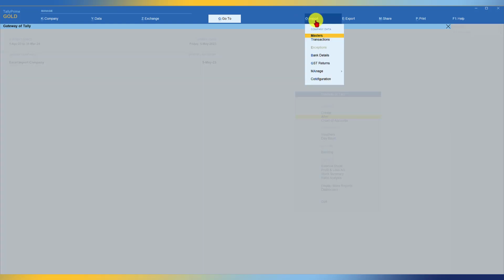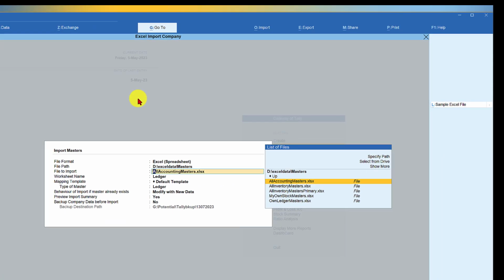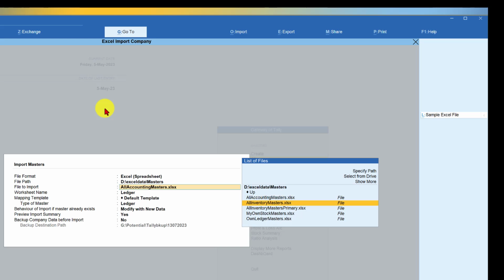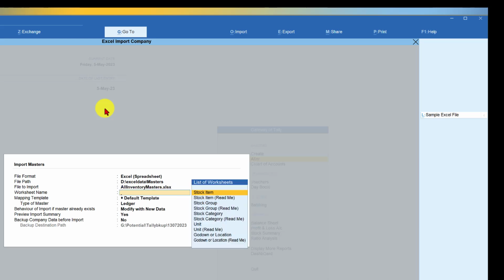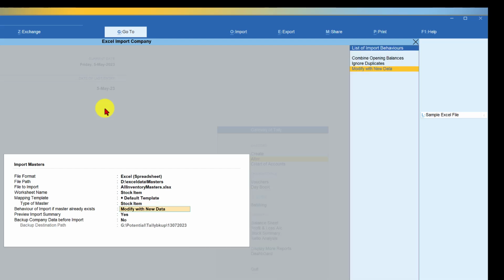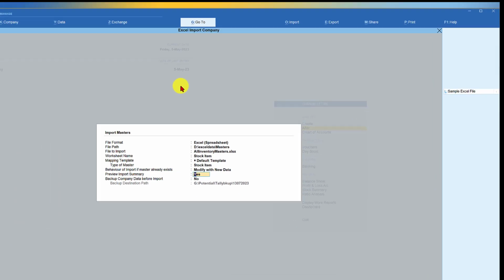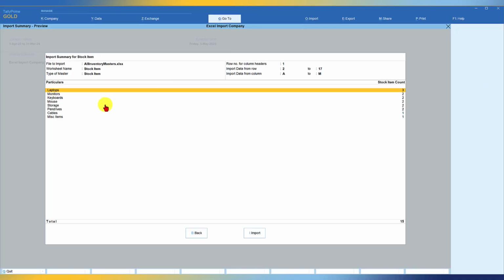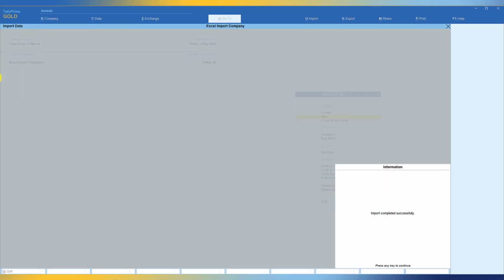Again click on import masters. This time we are going to select all inventory masters. Enter. First, what do you want to import? We want to import stock items. The worksheet name is stock item. It's a default template. The type of master we want to import is stock item. Again we are going to select modify with new data. Ctrl A, and you press I for import. It is imported, and import completed successfully.